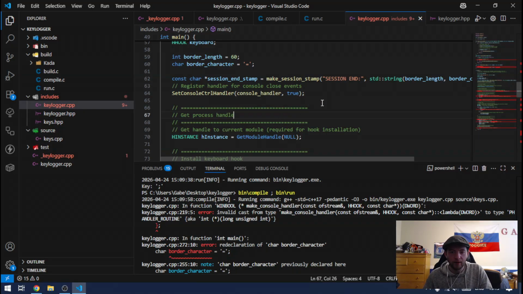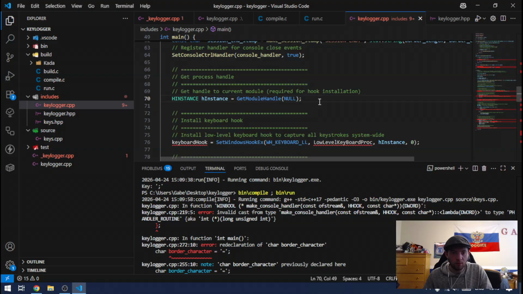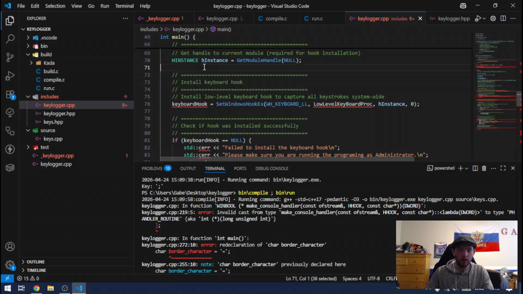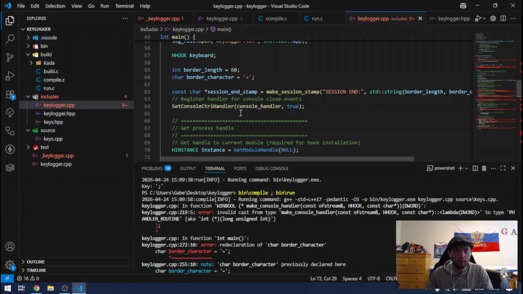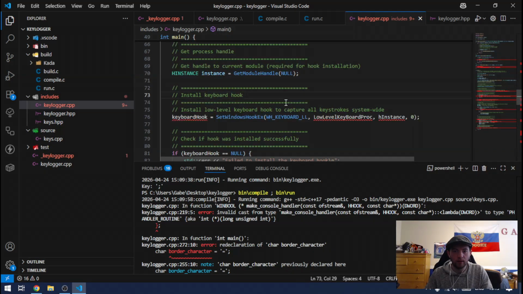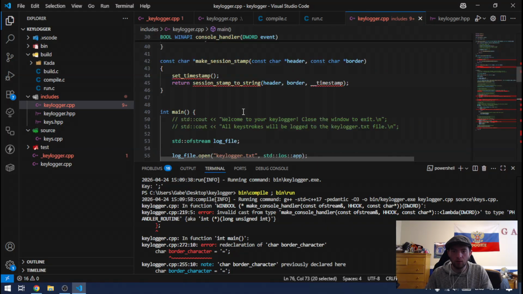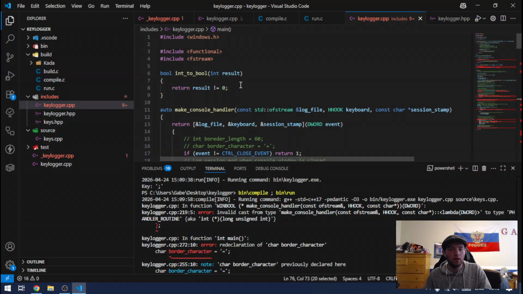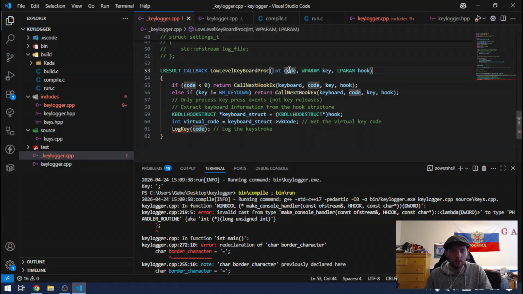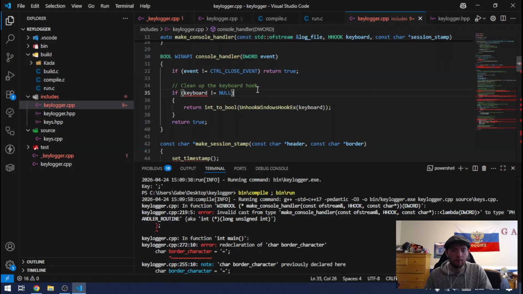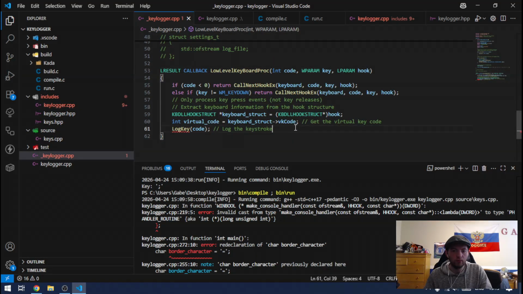There we go. All right, so we get the process module. That's fine. I'm gonna rename this to instance. Again with that Hungarian notation. And low-level keyboard process, which is in the original file here, which is here, right? So log key. Okay, all right.